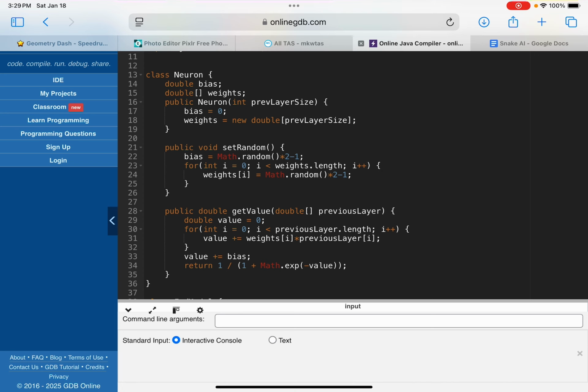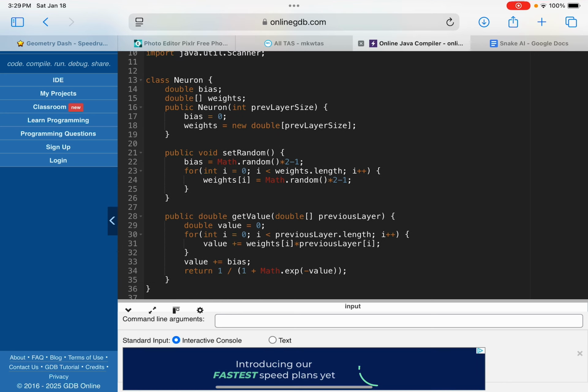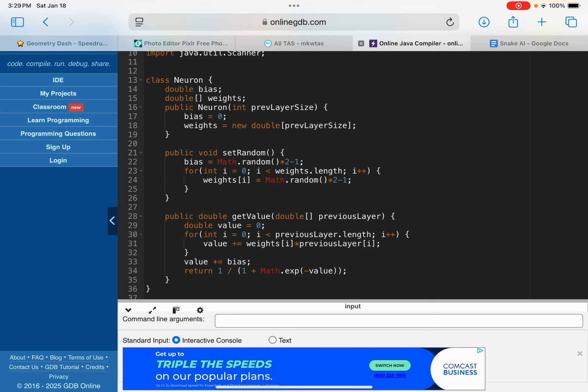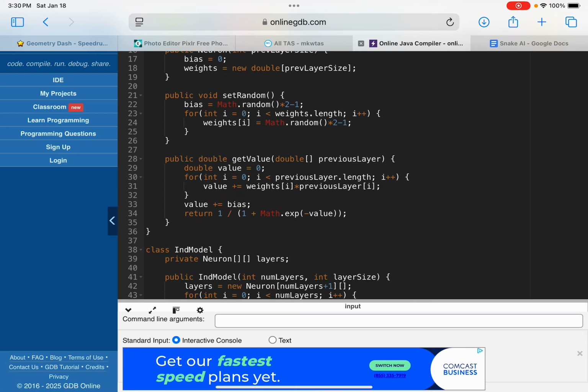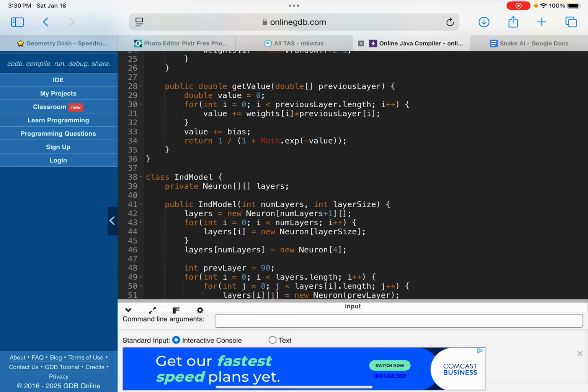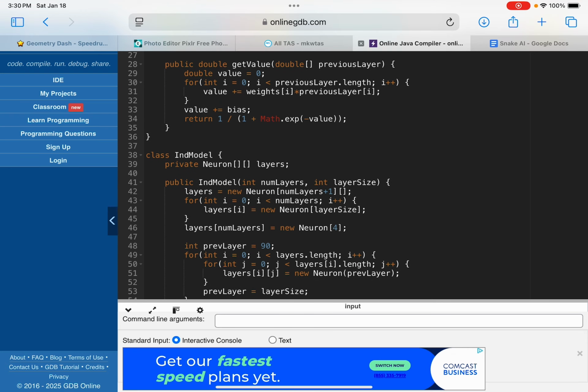And then I added a get value method. It sets the value to 0, goes through, given the neurons of the previous layer, multiplies them by the weights and adds it to the value, and then adds the bias to the value, and then returns the sigmoid of that to get a value between 0 and 1. And then we have the entire model, each individual model.